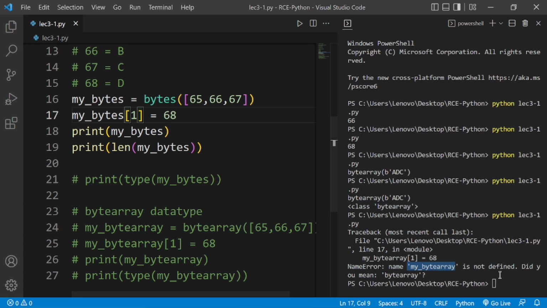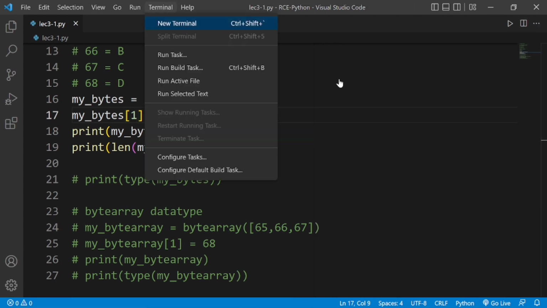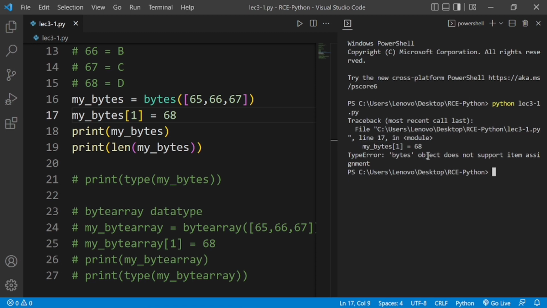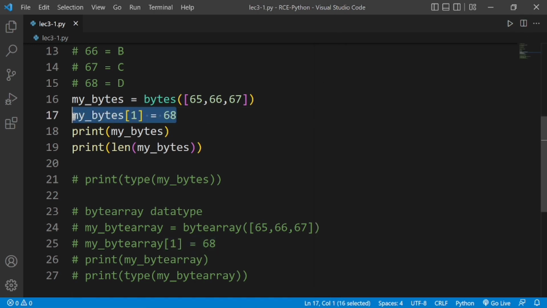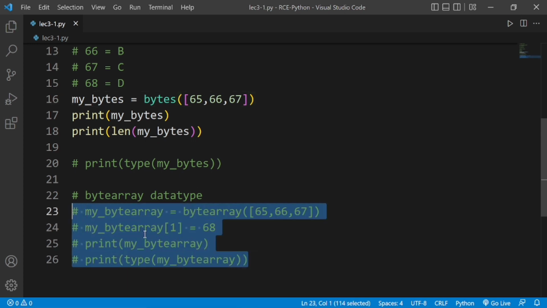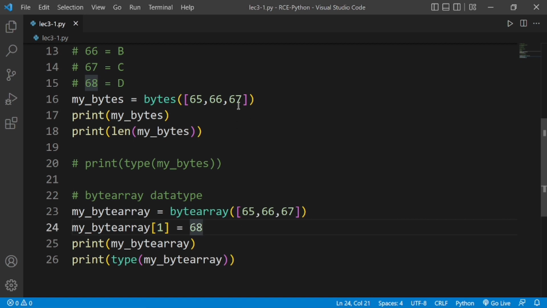Okay, I want to change this value as well, my bytes. Now I would like to execute it. I am going to open the new terminal and execute it. So it is showing: bytes object does not support item assignment. In simple words, it is saying that bytes cannot be updated. That's all, bytes cannot be updated. This is the only difference between the bytes and the byte array data type: you can't update the value inside the bytes, and you can update the value inside the byte array.